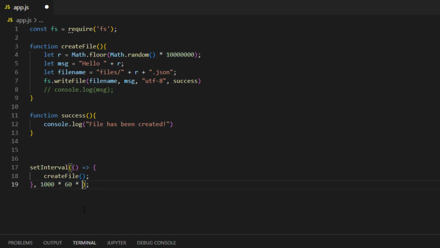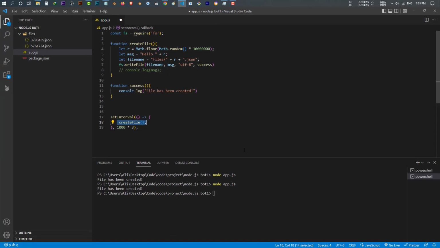If you want to run it for an hour, you can times this one by 60 and it will run every 1 hour. And just like that. But in this case I want to run it every 3 seconds. So every 3 seconds it will run my create file function, and that will create a new file every 3 seconds.